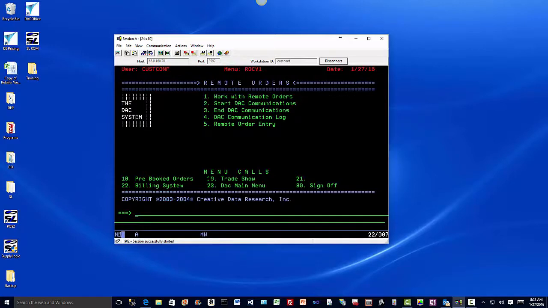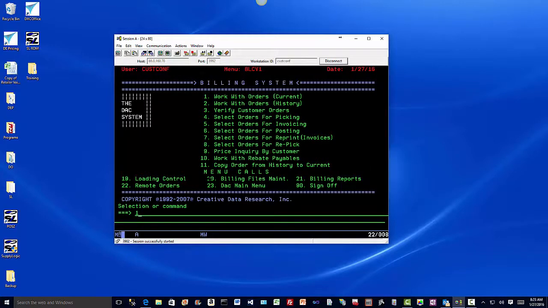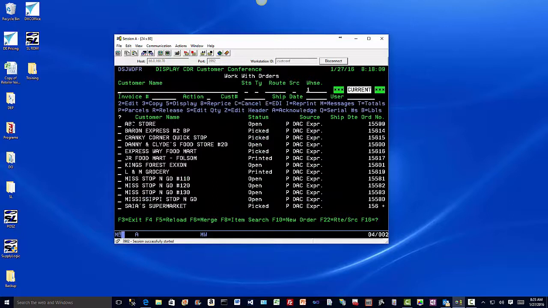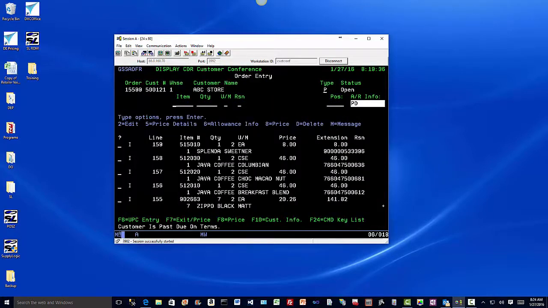So I'm going to go ahead and F3, get out, and then work with current orders, because this is where it should have gone. Okay, so if we know the customer name, we could search for it by there. Let's see, what was the customer name? You can always page down too, or you can open it. If you're going to do an edit to look at the order, you can certainly do that. In any case, this is where you're going to find the order. It's a good idea to know what customer you're looking for.